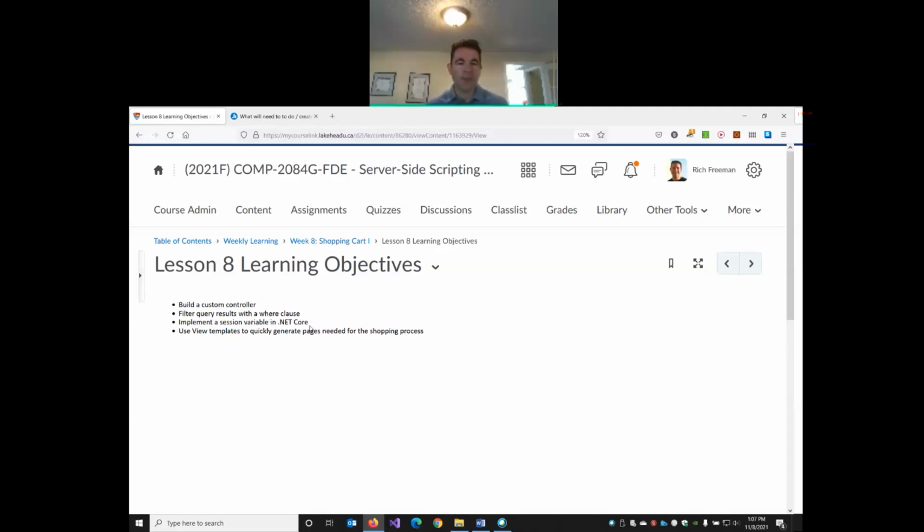We're going to implement a session variable, and then we're going to generate some views for the shopping pages using some of the different view templates that come with Visual Studio. So this is our plan for this week. Next week, we'll primarily focus on the actual checkout, receipt, payment, order history, all of that kind of end of the process. So let's open up our project for today.